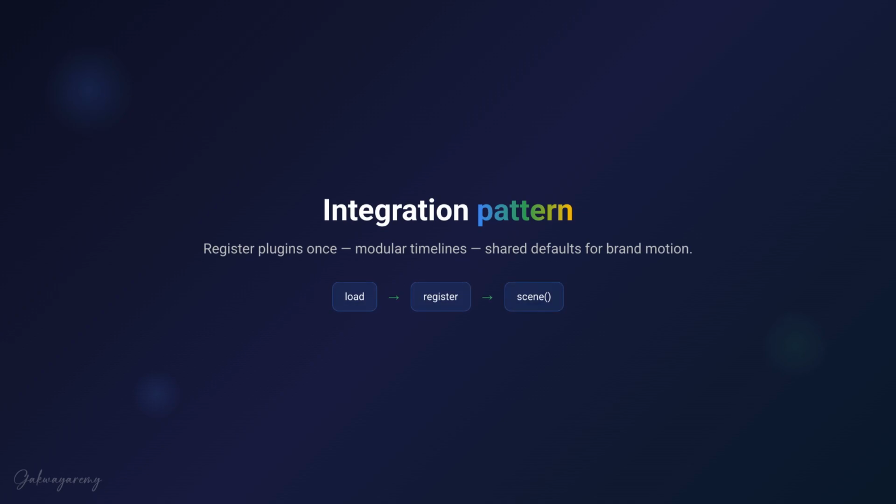Integration pattern. Load GSAP once, register plugins you need, build timelines and modules, and export small functions per scene. Keep durations and eases in shared defaults so your brand motion stays consistent across pages.